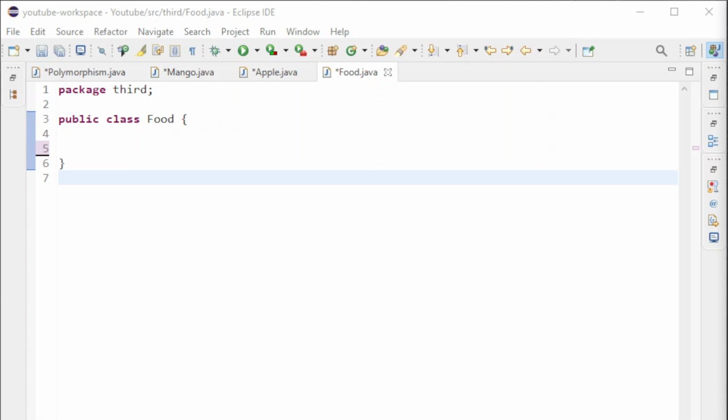If you have a basic idea about chemistry, polymorphism is a property of material that it shows different behavior in different states. So, polymorphism in Java is also something like that. Let me show you with an example what it is.